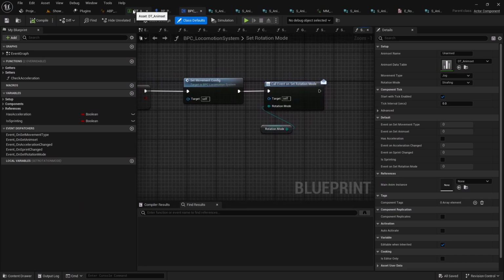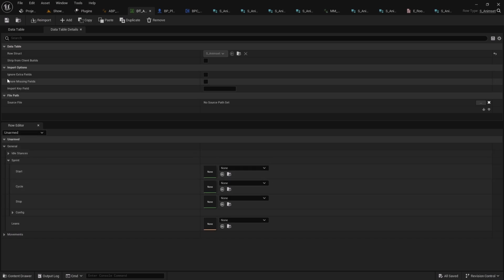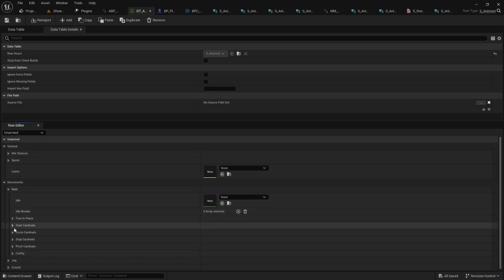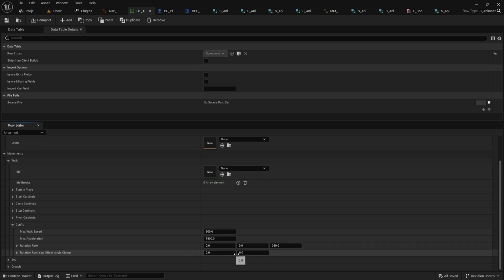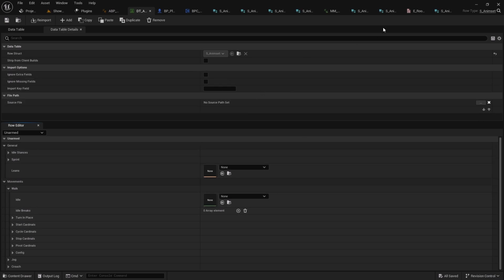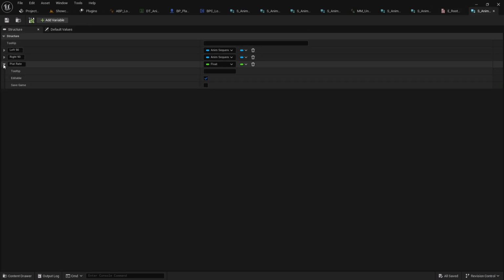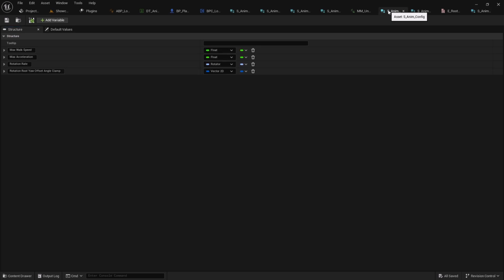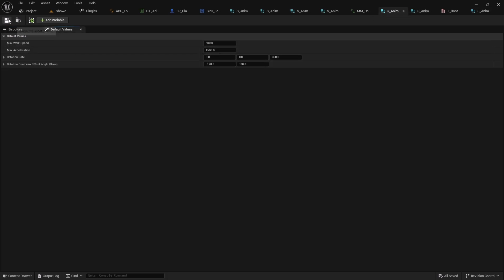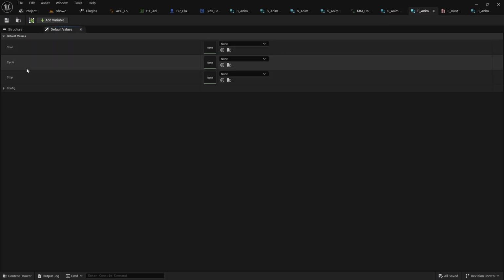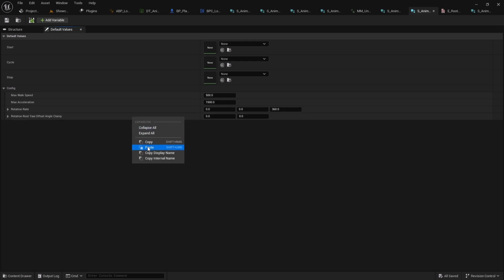Okay, so let's go to the data table again and check our new movement configs, and it is there, but I think the values have been lost. Maybe we can check it again. Yeah, we have the config. Yeah, this one. Yeah, the values are there. So I'll copy the values back to this sprint config, paste it here.